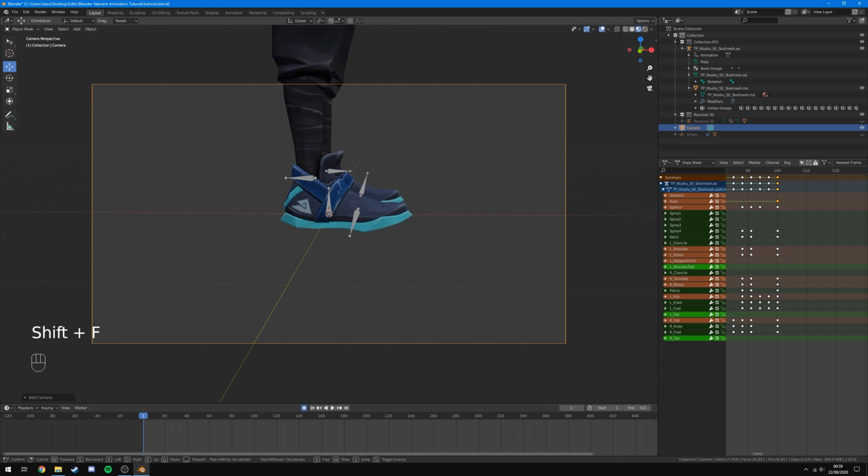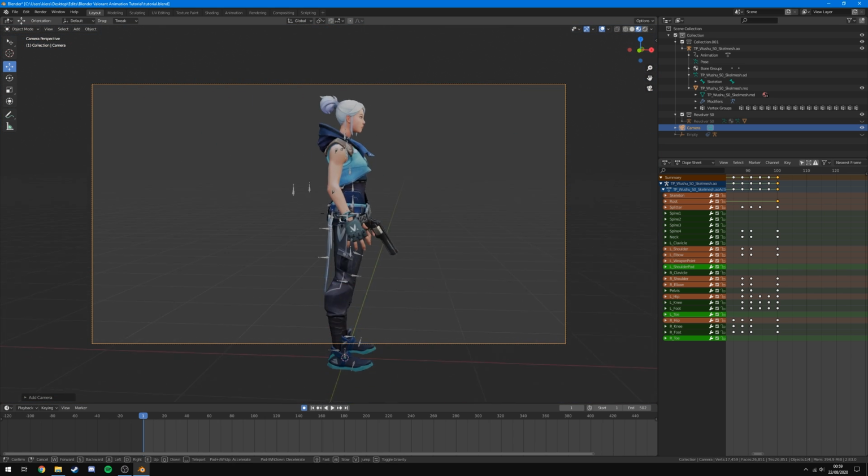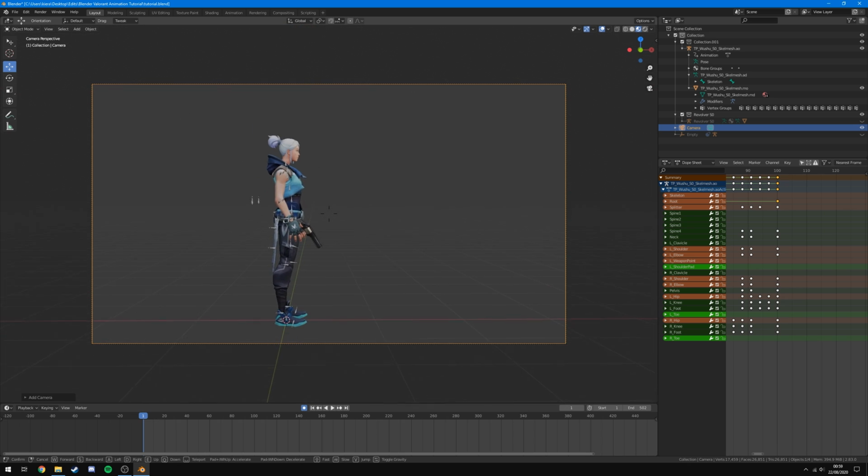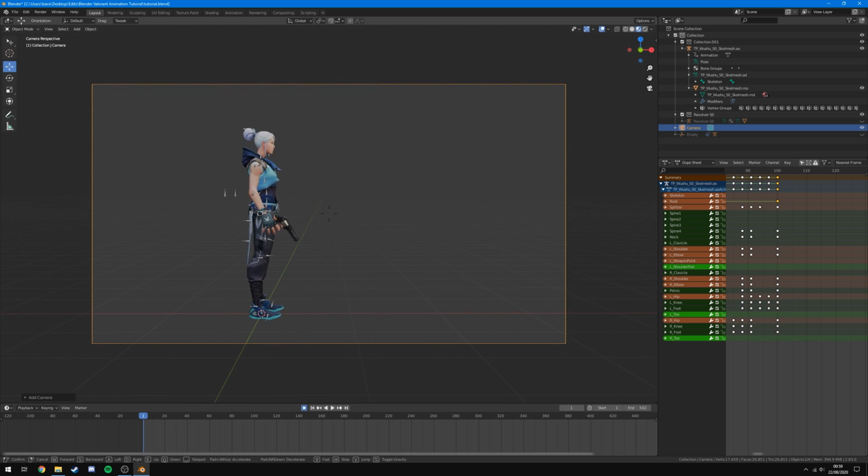And now we're going to use W, A, S and D to position our camera. So I'm just going to come up and position our camera somewhat like this. You can literally position it however you like. I'm just going to go for something like that.